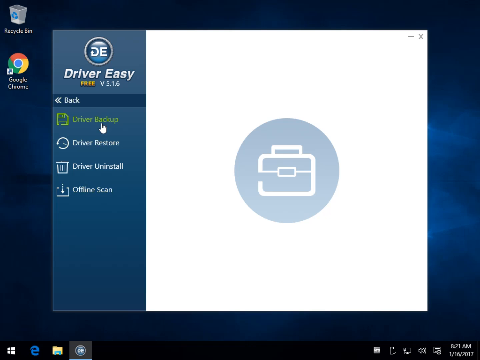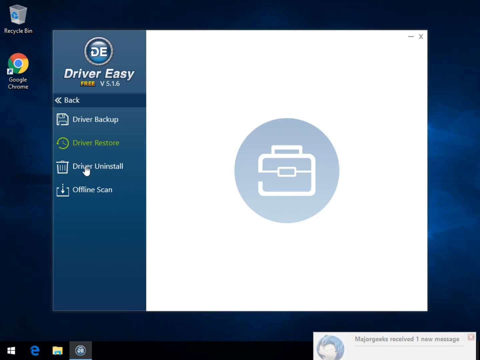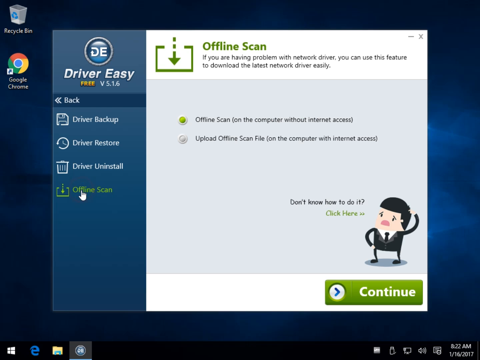In your tools, you have driver backup, you have driver restore, driver uninstall, and offline scan. Now the offline scan is handy because if you wanted to take a bunch of drivers with you, you could have them, especially network drivers. As a tech, you've run into that problem before, I am sure, where you're kind of screwed on a machine that you restored without a network driver.